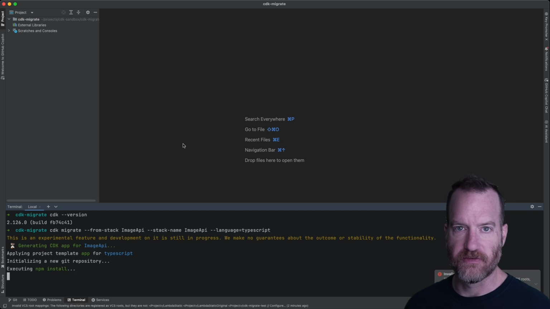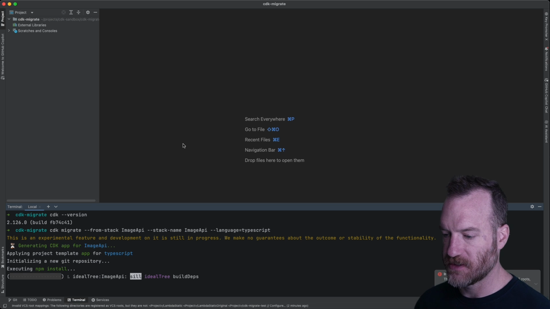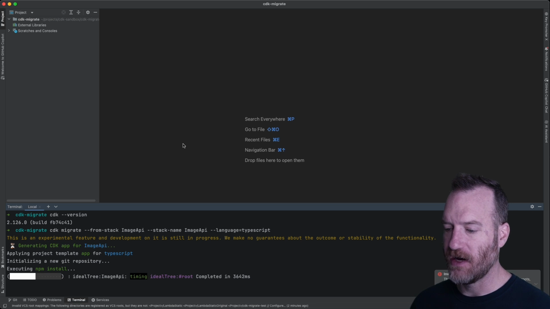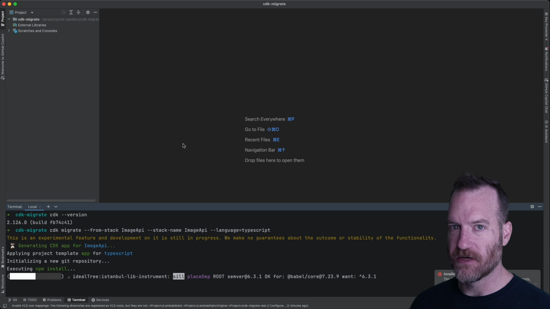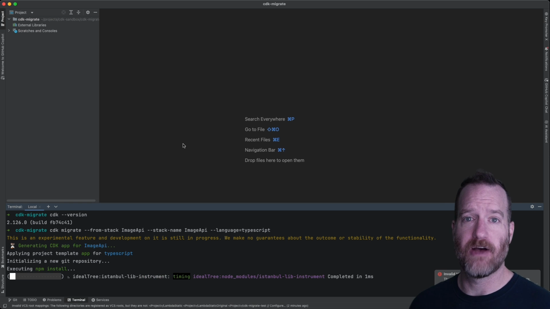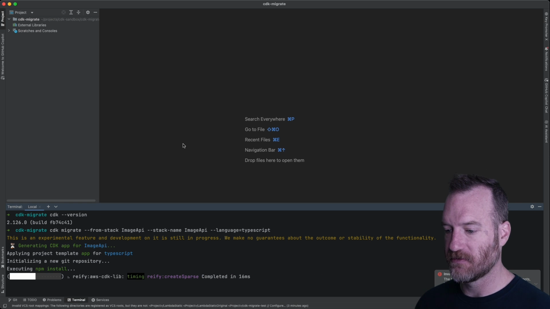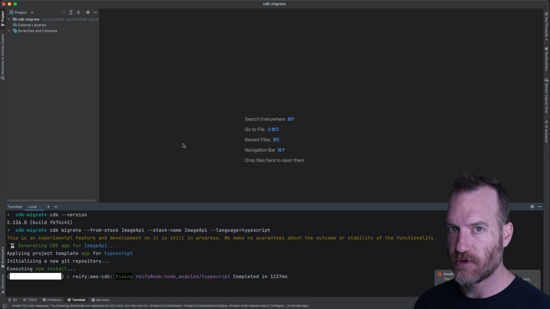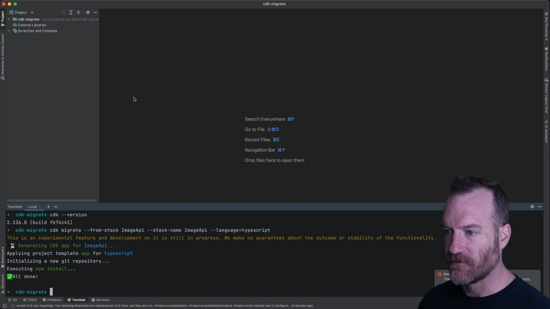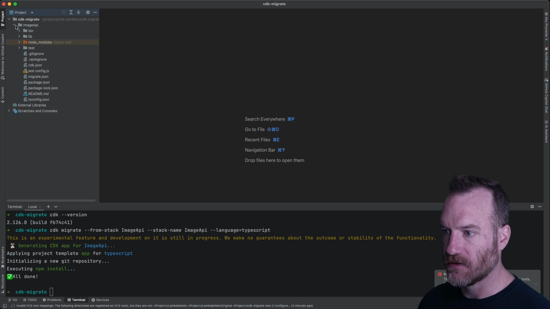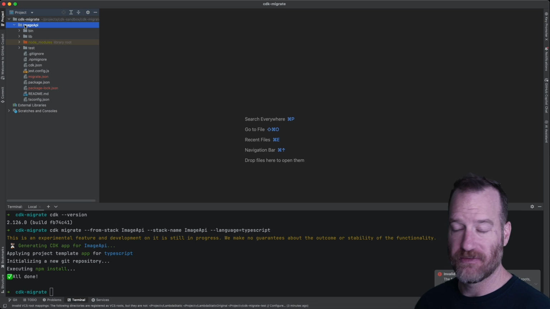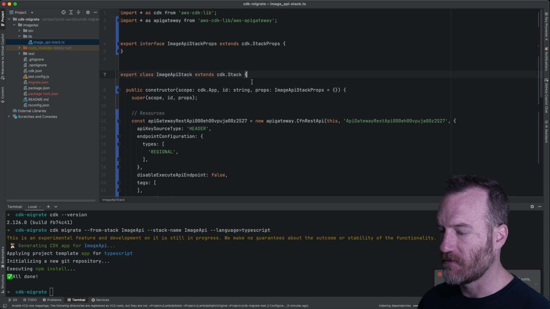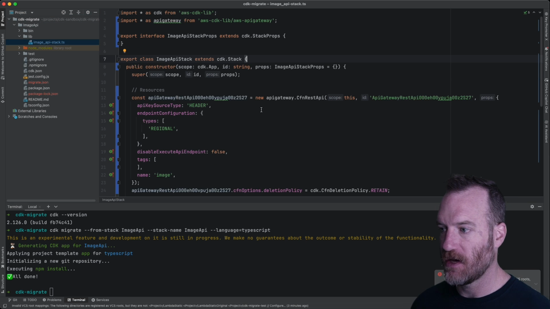Now, behind the scenes, this is just using the standard CDK init functionality, which I haven't really used in a while. This is probably going to be a little bit different to me, but 75% of you are probably still using this. Okay, so this is now created. And if I go take a look here, I have this new image API directory because that was the stack name that I gave it. And then in the lib directory, I've got this image API stack.